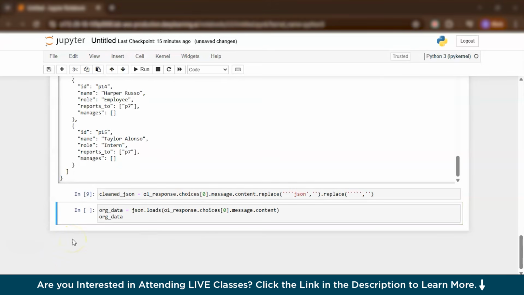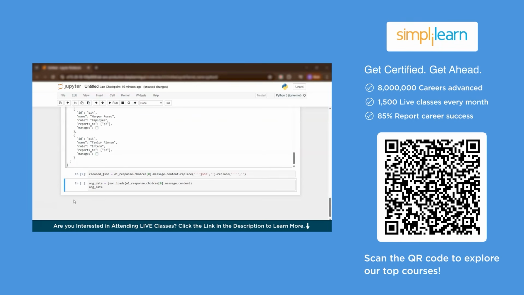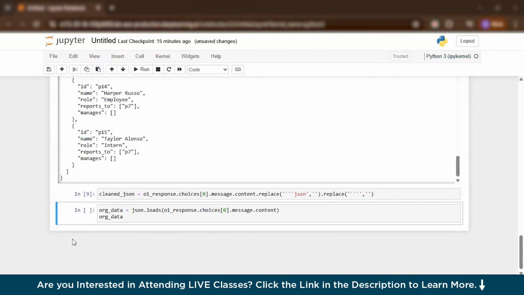So this line attempts to parse the model's response directly using json.loads, which converts a JSON formatted string into a Python dictionary or list. So it accesses the o1 response.choices.message.content, which is expected to contain the JSON output describing the organization chart structure. The result is stored in the variable organization_data, making it possible to work with the organization hierarchy as a structured Python object. However, the JSON file still contains the markdown wrappers like ```json. You should use the previously cleaned version instead for parsing.